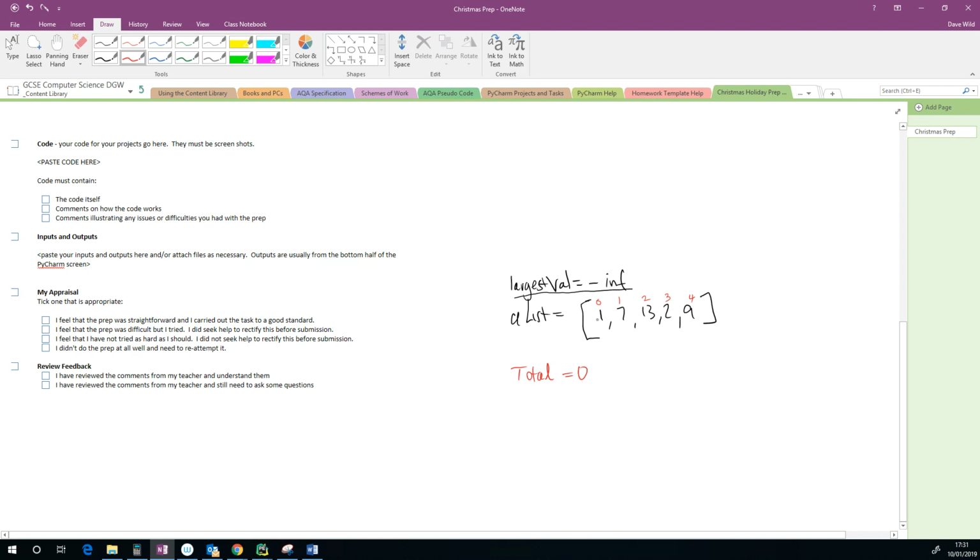Okay. Then I'm going to start adding them up. So I'm going to go through each one of these in turn, and I'm going to add the contents to the total. So the total will become 1. Then I'm going to go to the next one, and I've got 7. So I'm going to add that to the current total, which was 1. So that becomes 8. And then I'm going to add this 13 to the 8 that I've already got. So that's 21. Then I'm going to add the 2 to the 21 to make 23. Then I'm going to add the 9 to the 23 to make 32. So the total of that would end up as being 32.